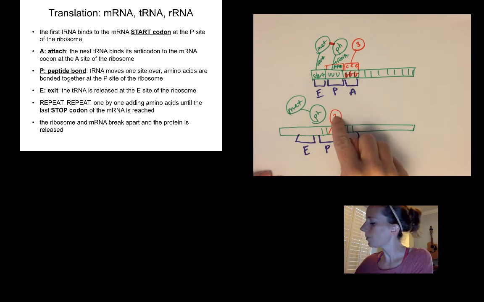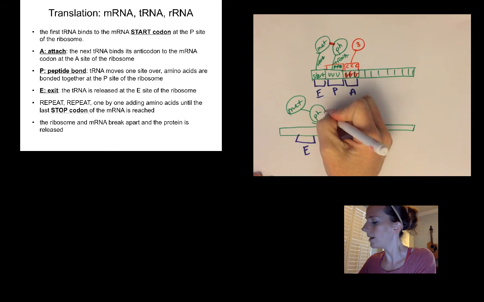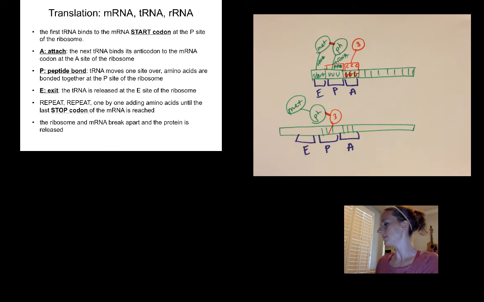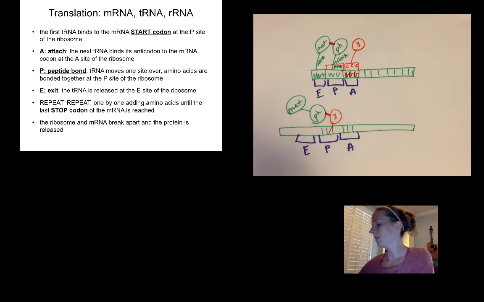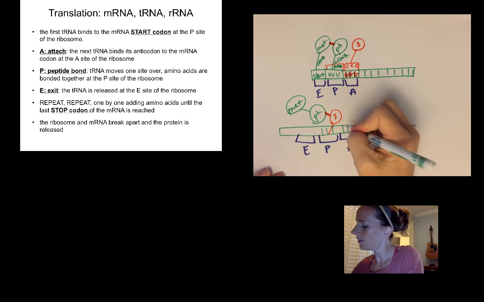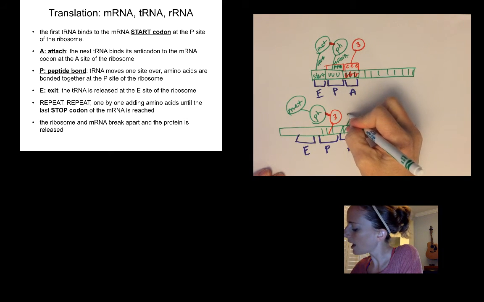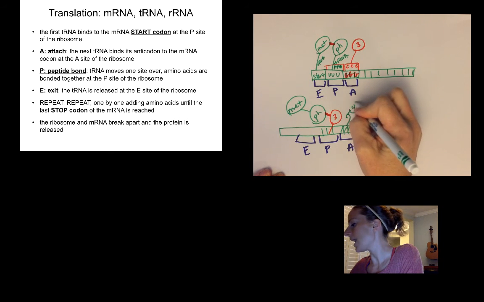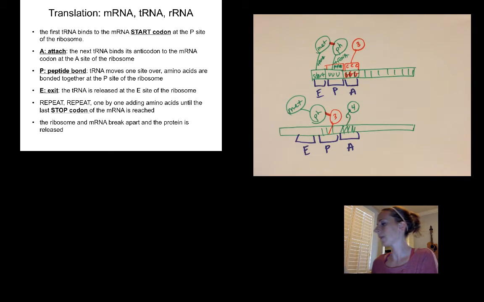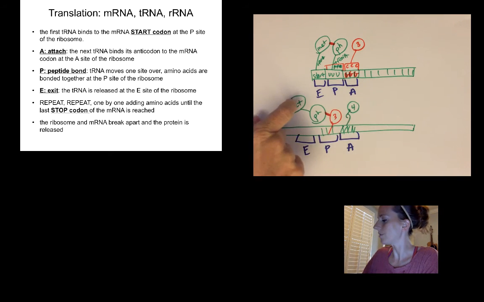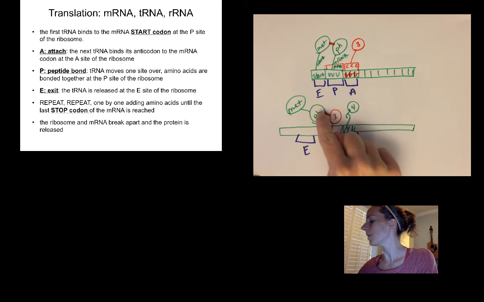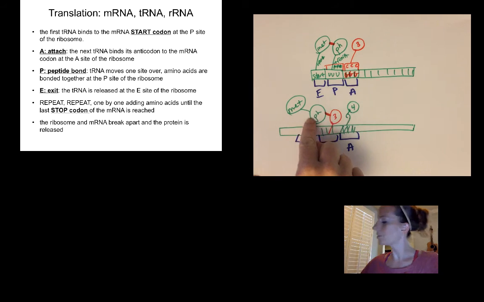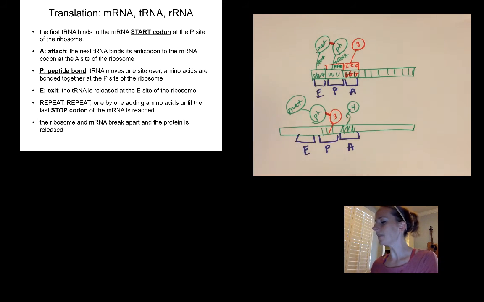When amino acid number 3 moves to the P site, it will bond with a peptide bond to the phenylalanine. Now we have a fourth amino acid that would be brought in based on the codon and the tRNA anticodon to the A site. Again, it will continue. That will march over. Peptide bond at the P site. Now that the peptide bond is between 3 and the phenylalanine, that will also march over one more, and it will exit at the E site.